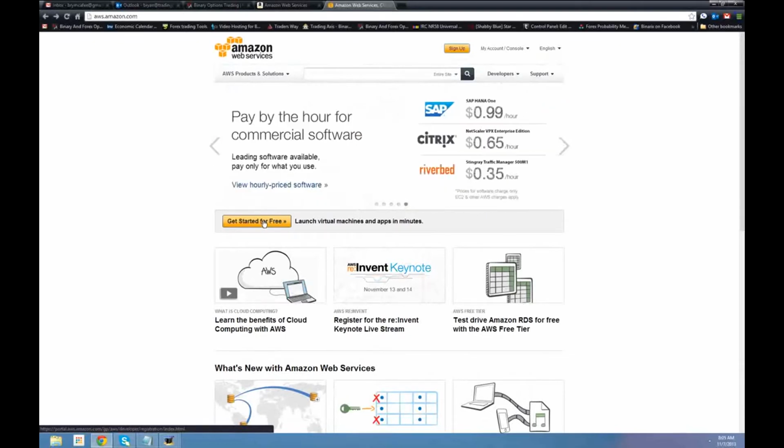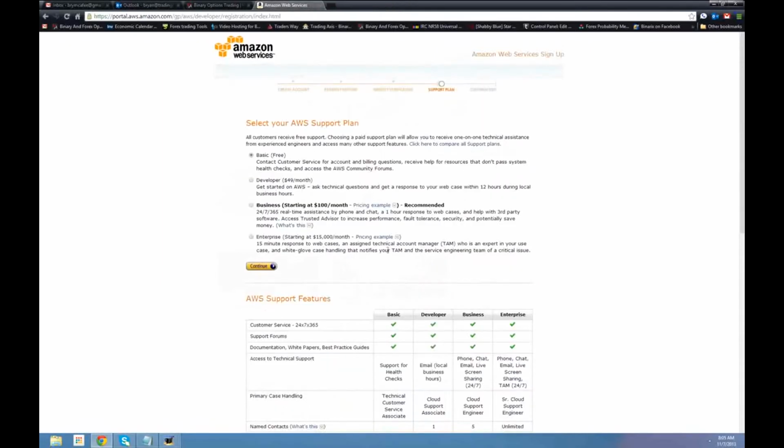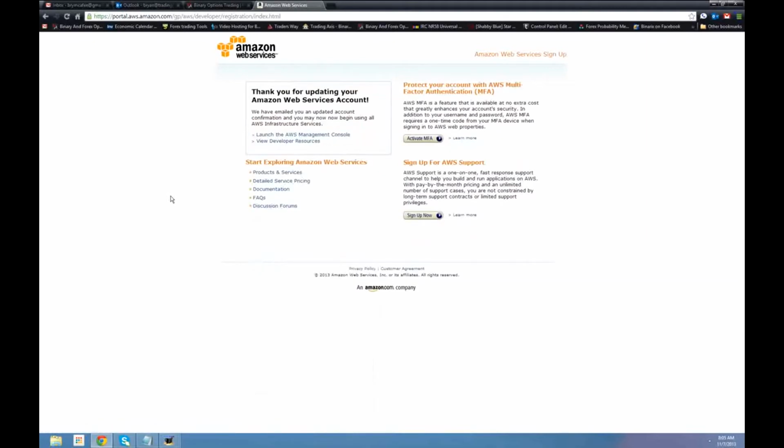Once you are done with the sign up process, what you will get immediately after that, and if you can see, create account, payment method, identity verification. Now I'm on support plan, so we want to look for basic free. Make sure that's selected, hit continue. Now it says thank you for updating, blah, blah, blah. So what we want to click is launch the AWS Management Console.